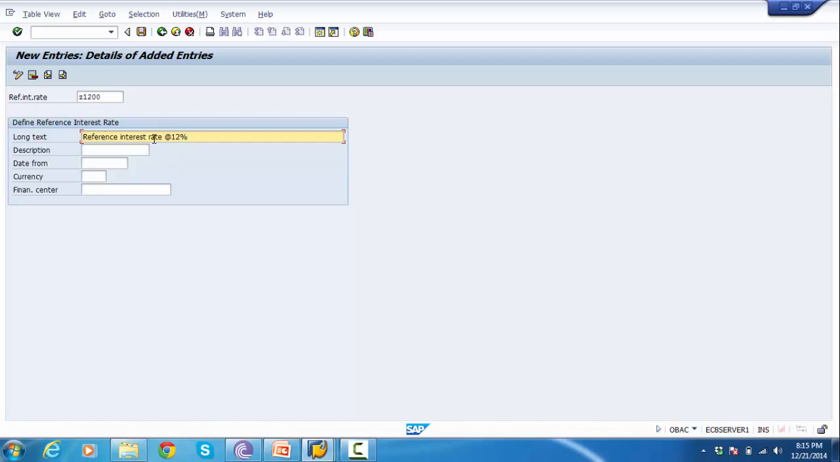for. And again, over here, the reference interest rates have to be maintained separately for the debit as well as for the credit side. So what I am creating is for the debit side, DR. And the description over here you can take, that is 12% DR, that means debit interest rate.